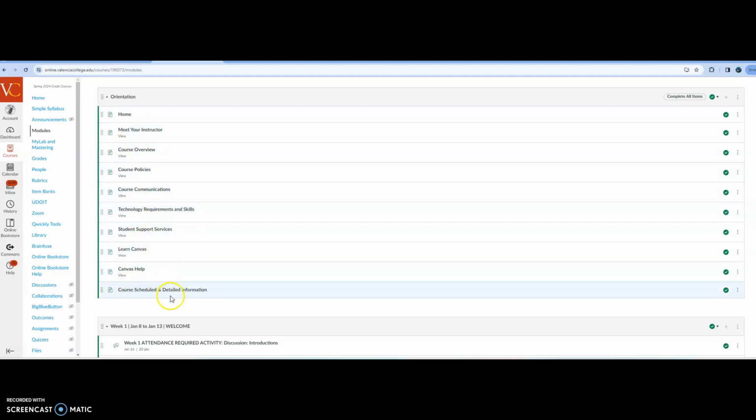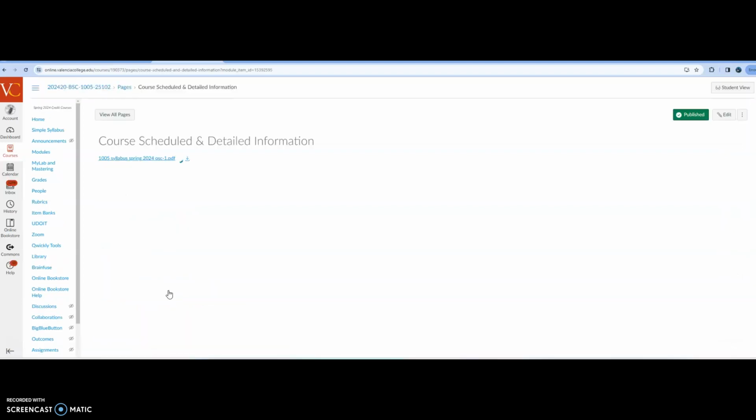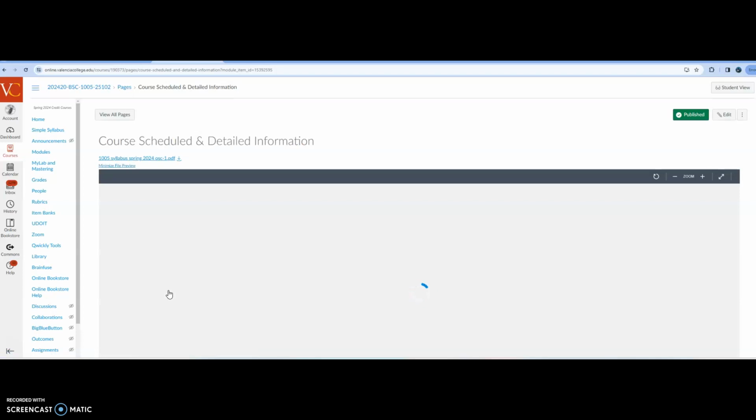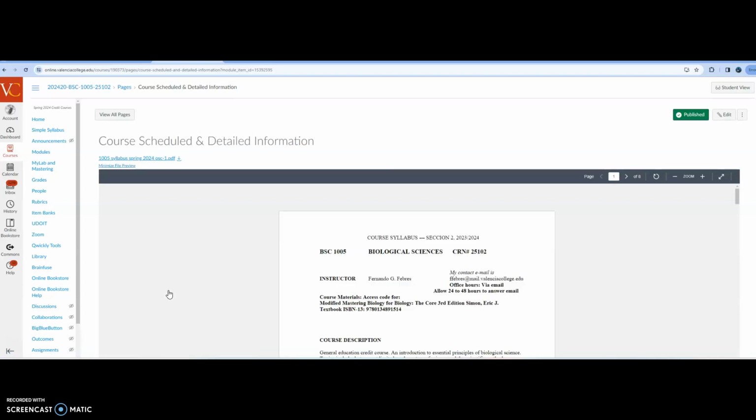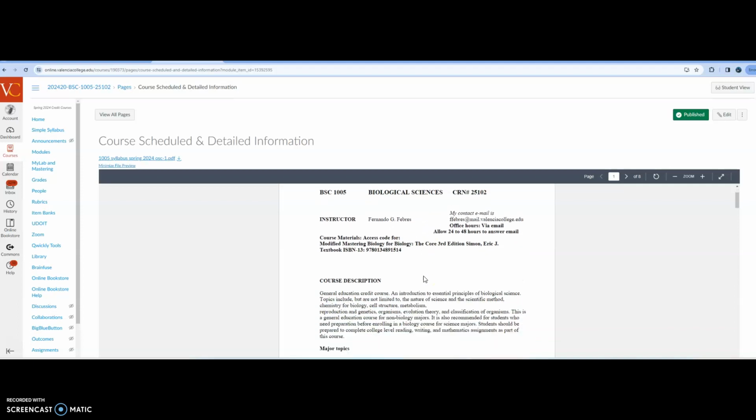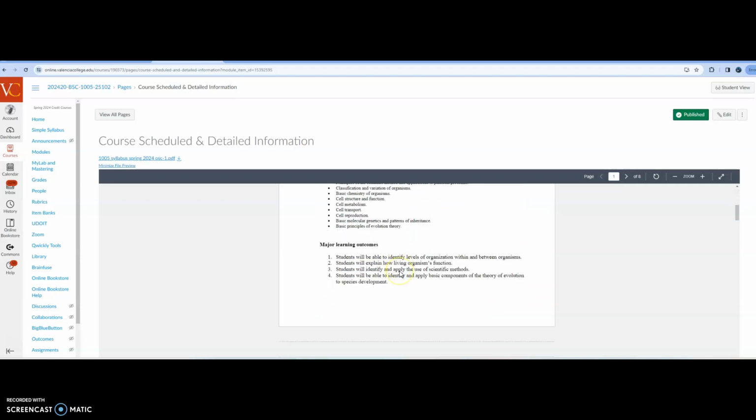But the tab that is the most important in this orientation module is this course schedule and detail information. This used to be what is known as the syllabus. We are now required to give you a more general, less detailed syllabus that you should be able to see prior to taking the course, which some of you may have already looked at. But this one just gives you details about the course. It gives you the description of the course.